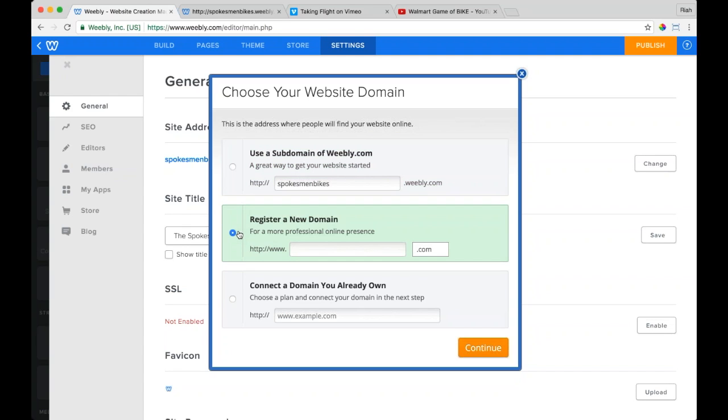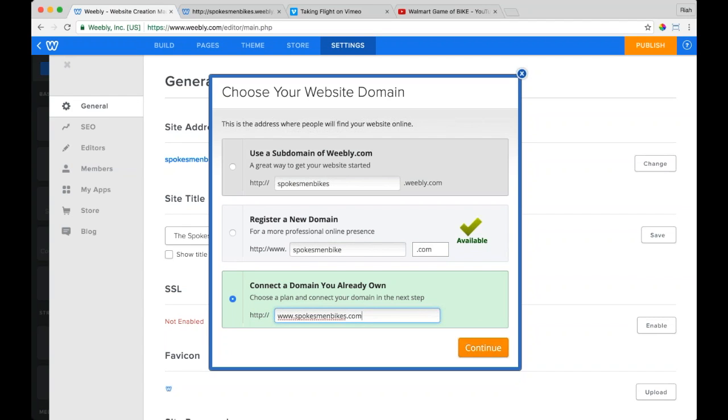So you can register a new domain that you don't have. If we start typing, it'll show you here if it's been taken or not. That's been taken. That has not. So I could go ahead, click continue, and register that domain with Weebly. I can also connect a domain I already own. So you add it here, and then you would click continue, and it would show you the steps to connect it using the hosting service you already have. Okay, we want to stick with this subdomain because it's really easy right now.